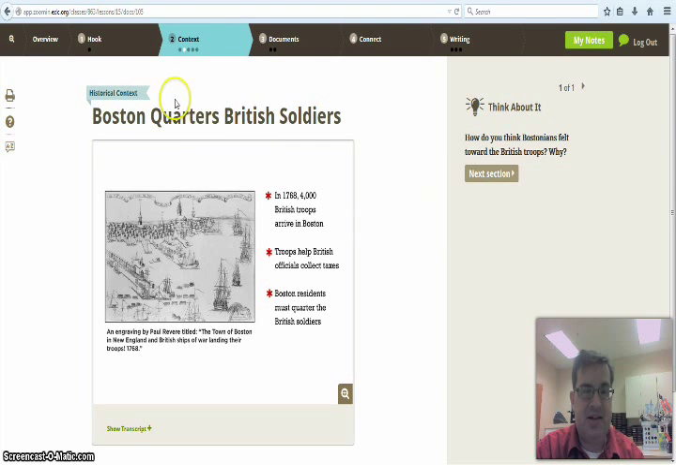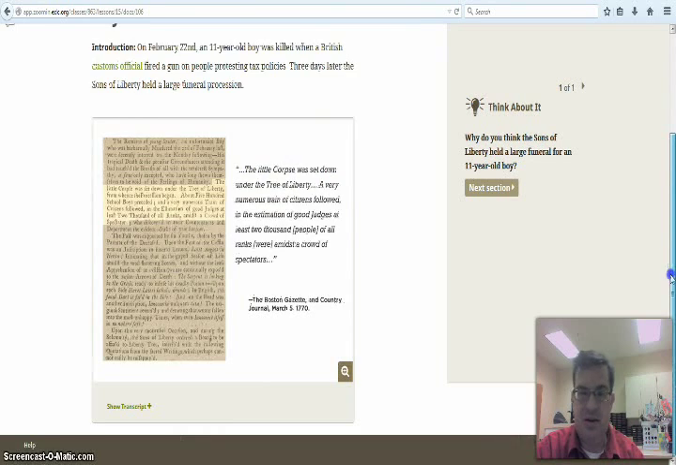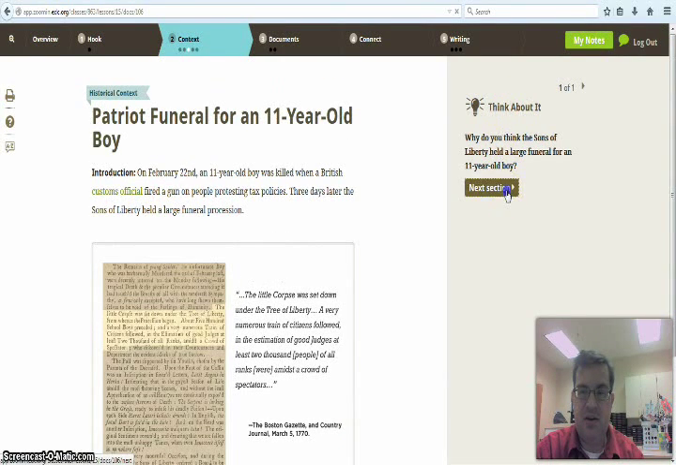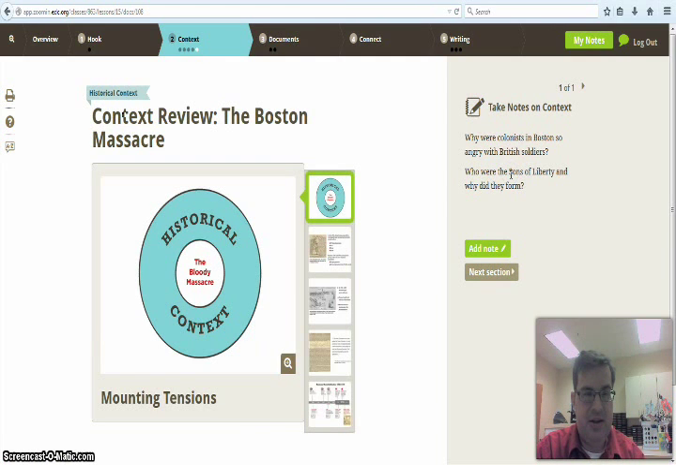Go to the context section, historical context, the Boston quarters, British soldiers. And then more historical context, Patriot funeral for an 11-year-old boy. Tensions mount in Boston, 1765 to 1770. So this provides a timeline. And the context review, the Boston Massacre.